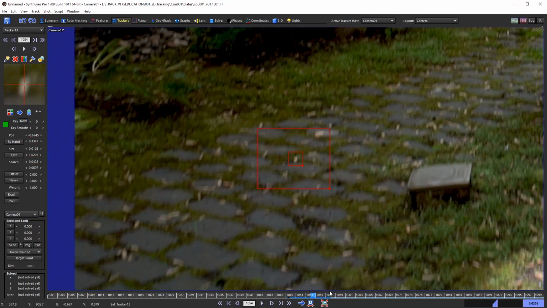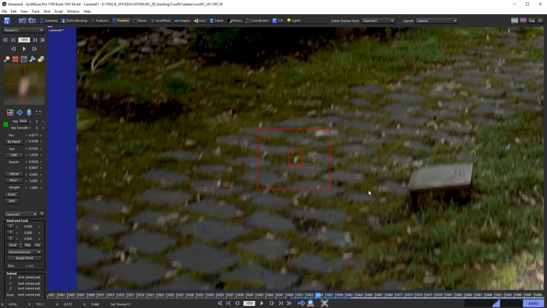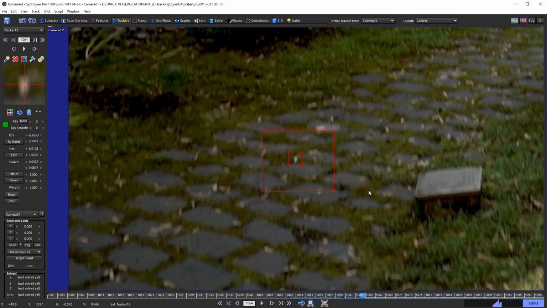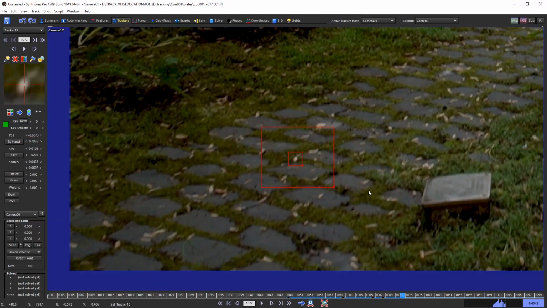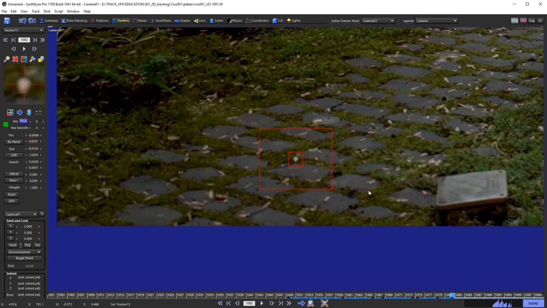Even if I go backwards on the blue line, it's not tracking anything new. It only tracks if you go forwards. So let's track it forwards. I'm going to keep using my arrow keys to keep nudging this tracker to the center of this white dot, because it moves slightly and I could see it a bit.